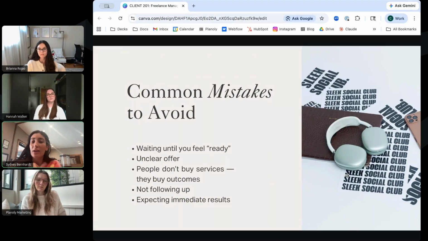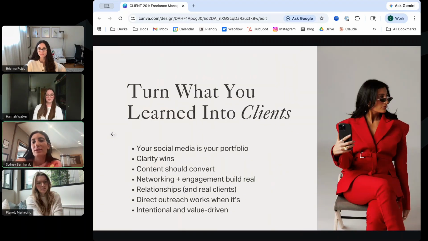Again, not following up, which I touched on, and then expecting immediate results, which, as we know, is really hard. Social media is such a slow burner. So promising your clients immediate results is just going to get them disappointed and frustrated, and they're going to be like, why am I not going viral within the first week? And I never want to give people unrealistic expectations.